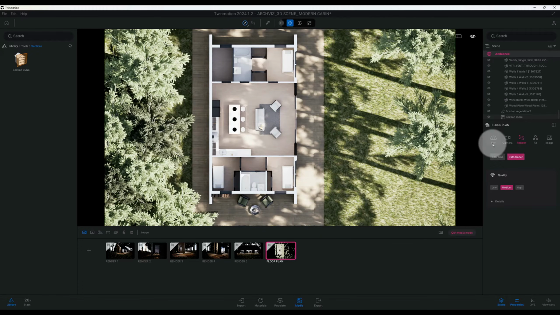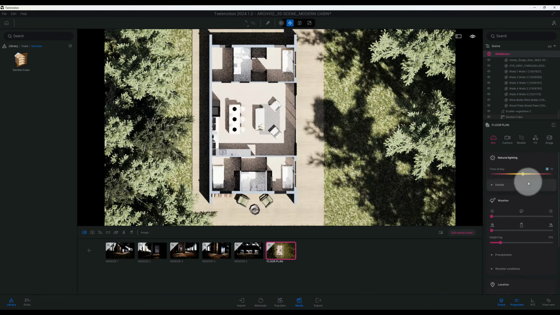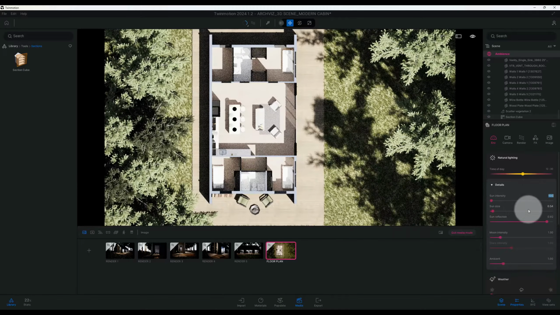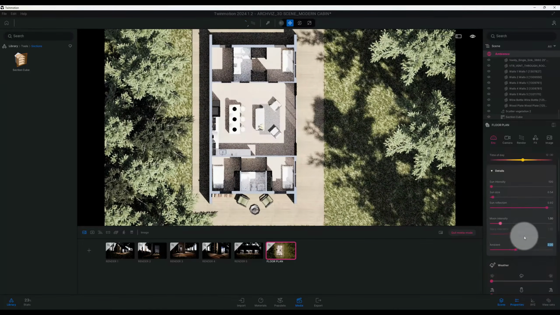We're going to go to our environment tab and adjust our time of day. We're going to make it 12:30. Then I'm going to go to our details. Right now our sun intensity is at 100,000, which is standard. We're going to change that to 100. Sun size is fine. Sun reflection, we don't need to change any of these, but we will change our ambient. Right now it's at 1, we'll make it 2.